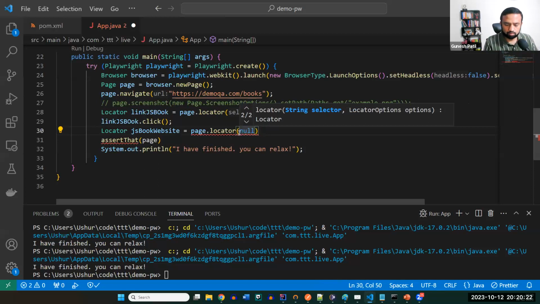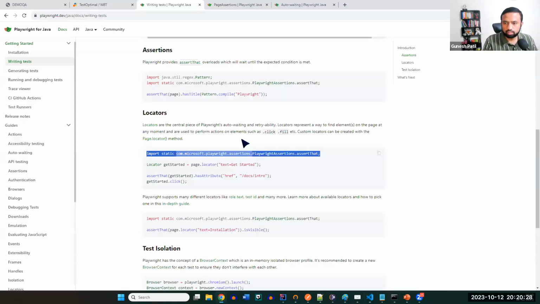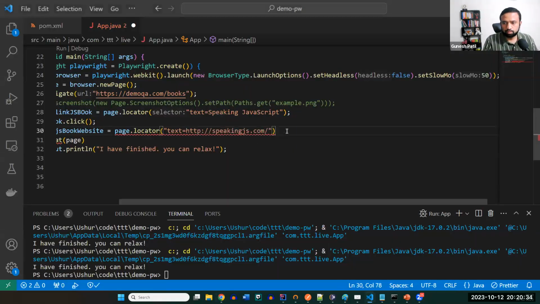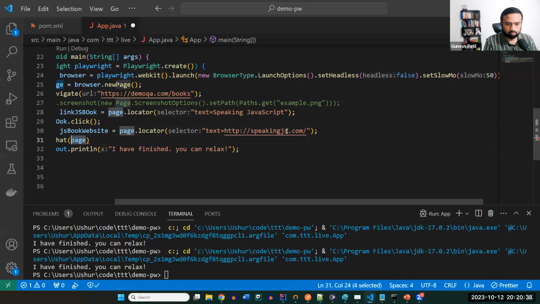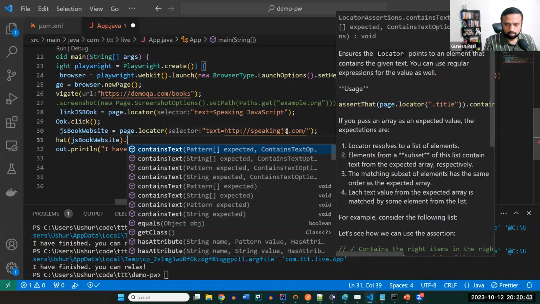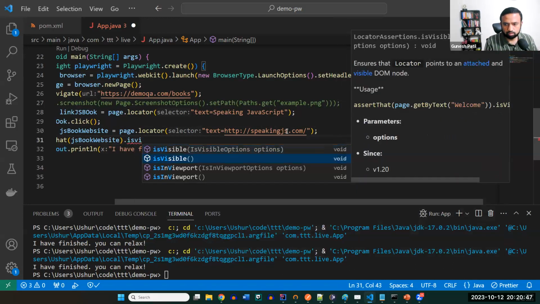Locator. Again, text equal to, oops, sorry. This is the text I want. Okay, so this is my locator. Then I'll do JS book website dot, we'll just do whether it's visible or not.